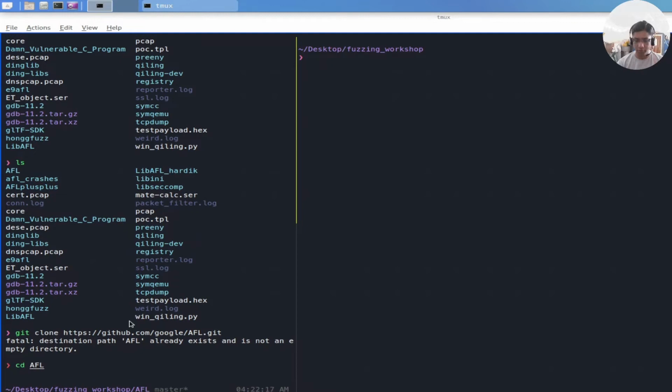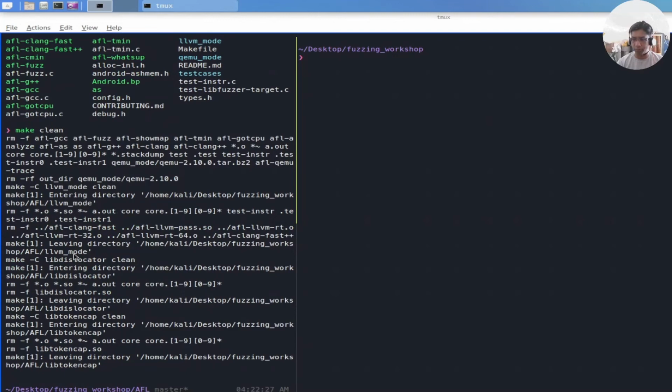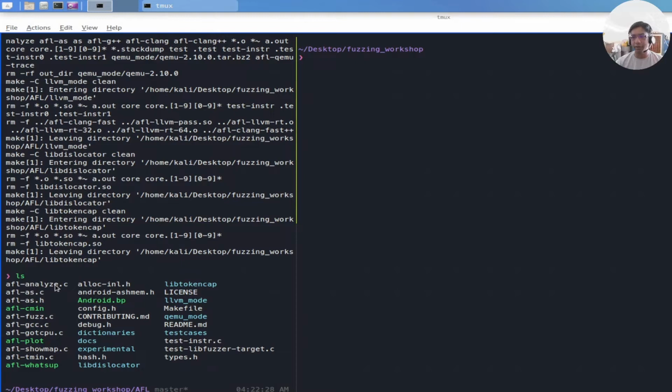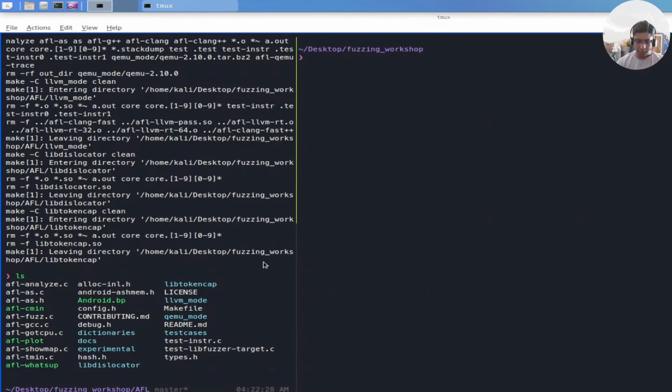If you go inside the AFL directory, you will see that it contains a lot of C files. I will do a make clean first, which will remove all the compiled binaries. You will see that it has various C files, that is afl-analyze, afl-cmin, afl-tmin, afl-whatsup, etc. And then there is one folder called llvm_mode. If we go back to our Codelabs, you will see that we need to run the command make, and then we will go to the llvm_mode directory, and we will again run make. So let's do that. First, we will run the make command.